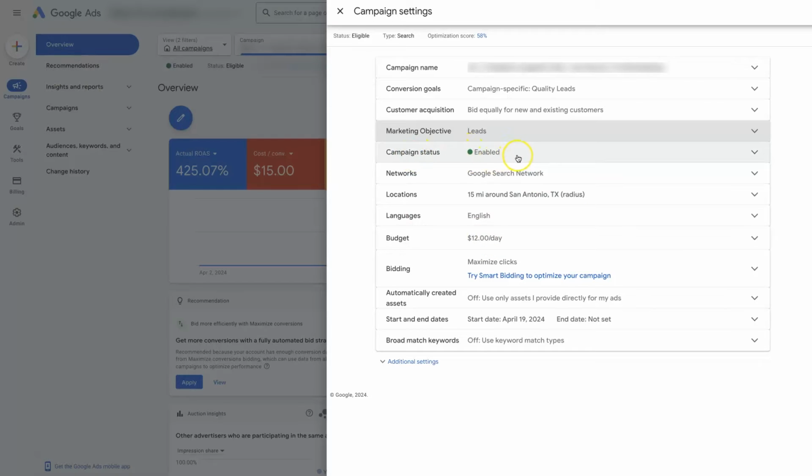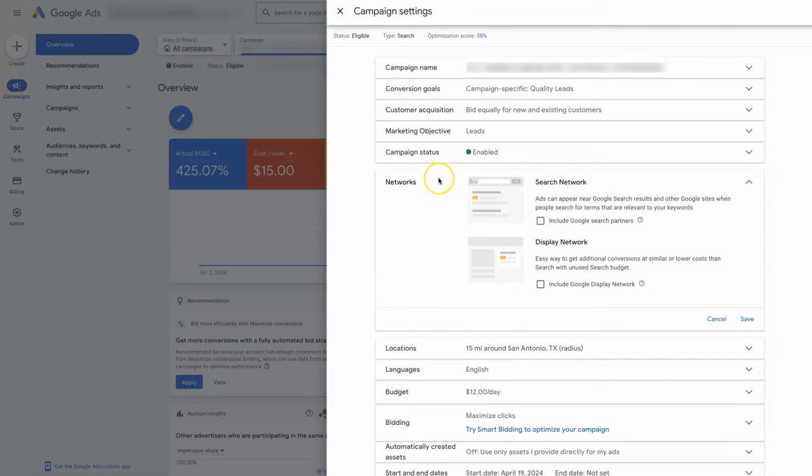You have the campaign status, so you can enable the campaign or disable it. There's also an option to expand where your ads are showing. Typically, we don't use these two because the search network is not Google. It's other websites that have Google integrated in them, and the traffic there tends to not be so great. And then the display network, if you're running a traditional search campaign, you probably don't want to show your ads on the display network. So we'll normally uncheck those.